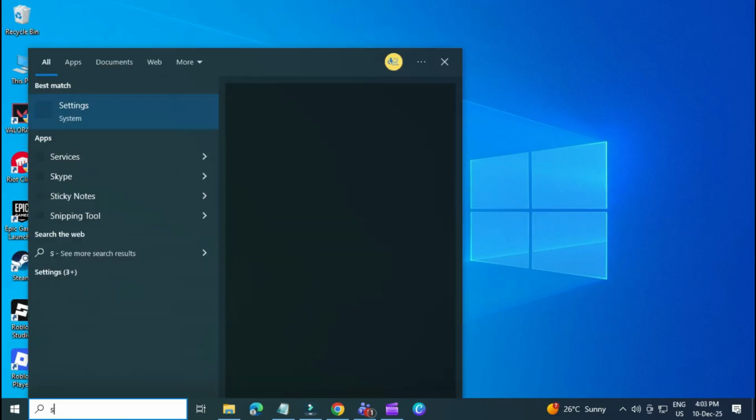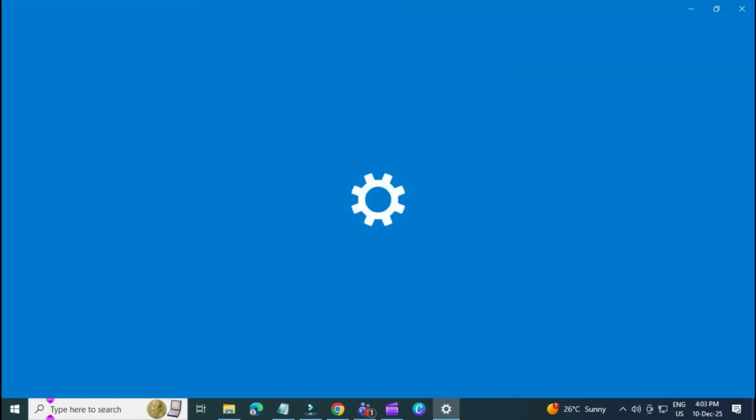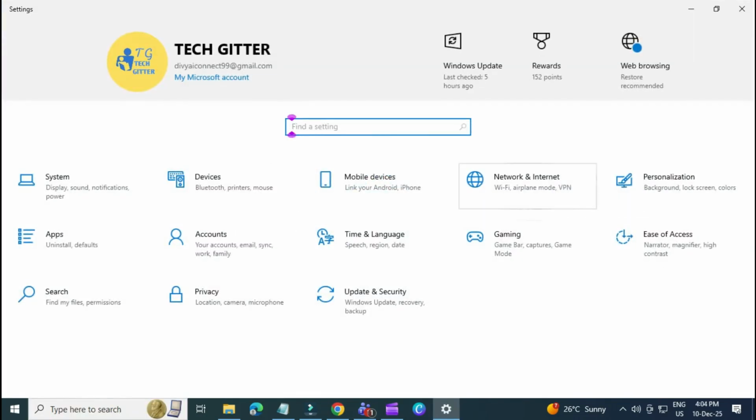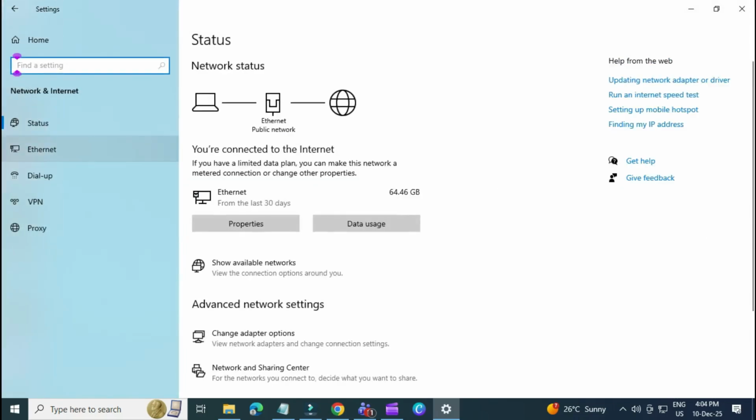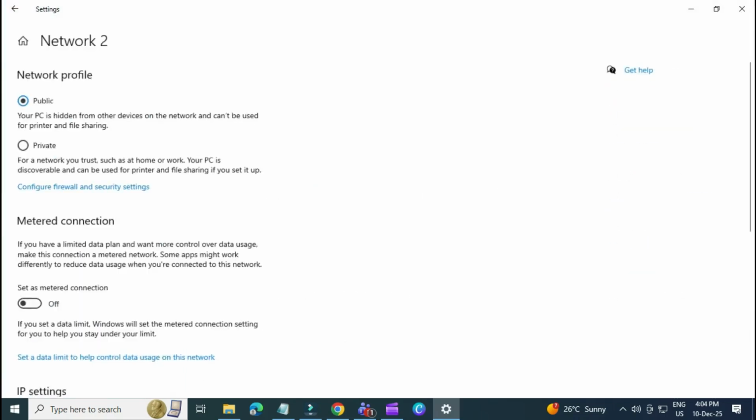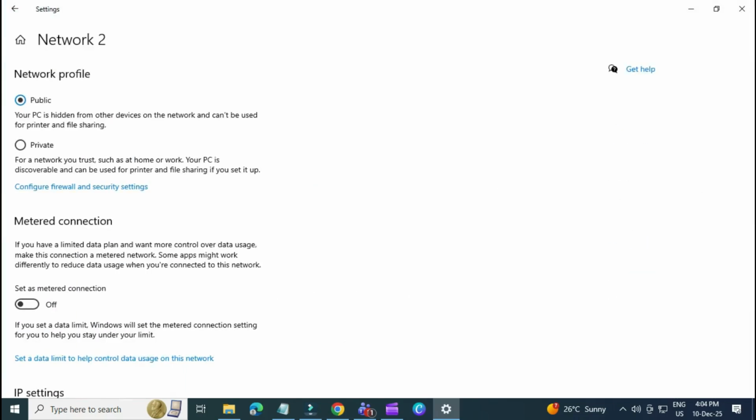First, open your Start menu, search for Settings, and click to open it. Now select Network and Internet. Click on Ethernet, then select your connected network. Scroll down and find the metered connection option. To get the fastest download speeds, make sure this feature is turned off.